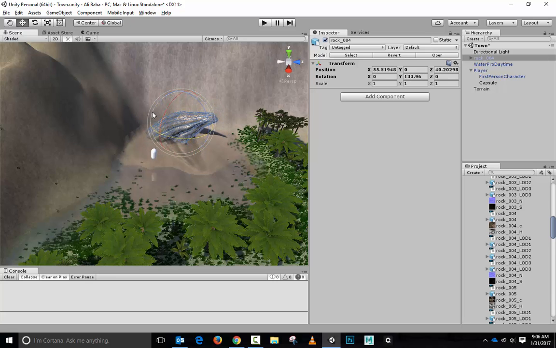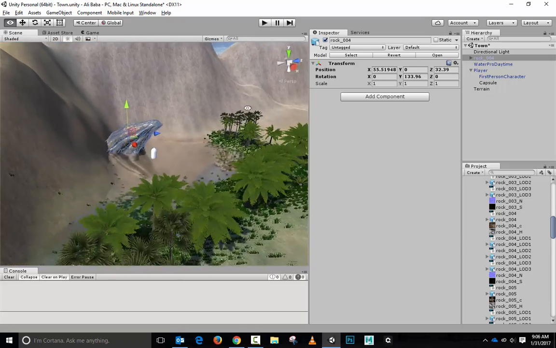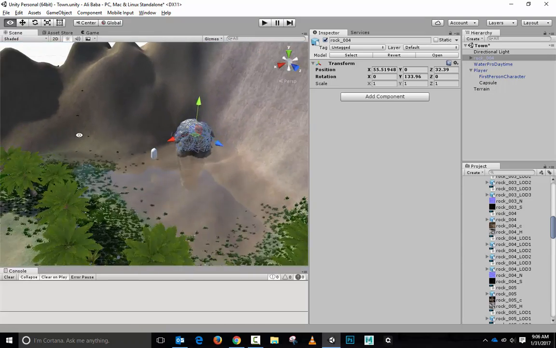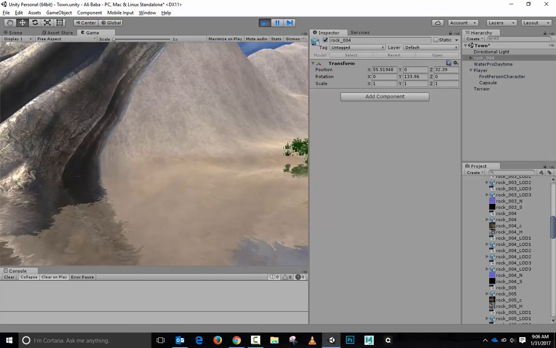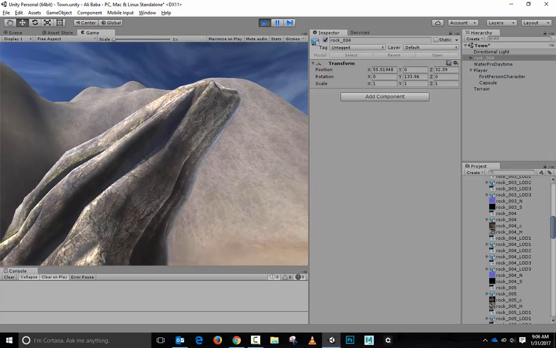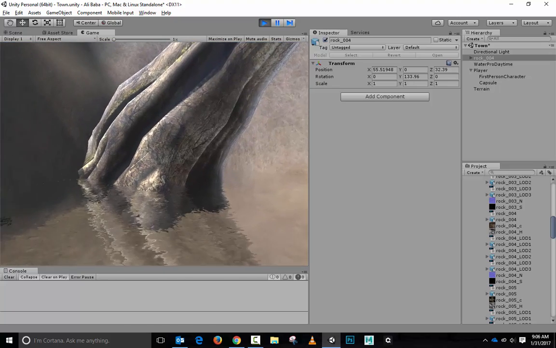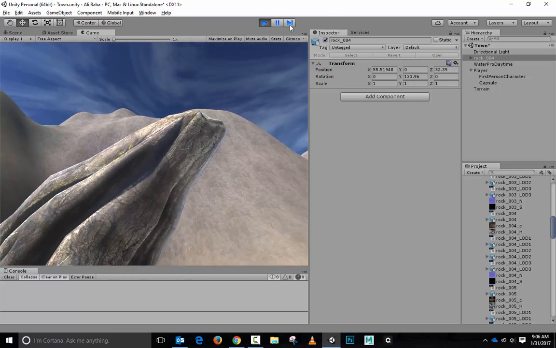What I'm pretty much wanting to do, and I'm not worried about exact placement right now, is just look at my scaling and make sure that this is going to work for what I want. Go ahead and play this, and there's my rock. Yeah, I like that scaling. That's going to do what I want it to do.